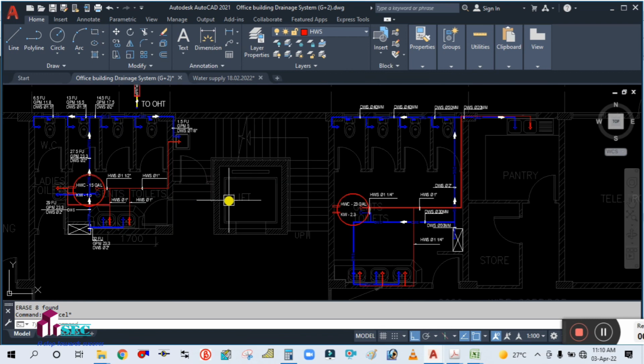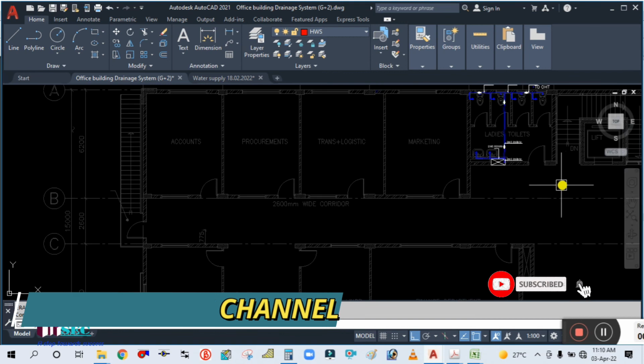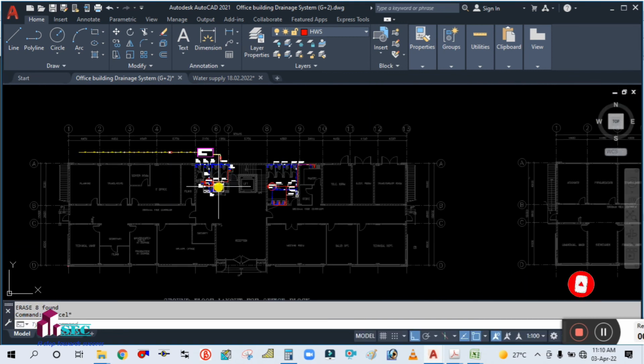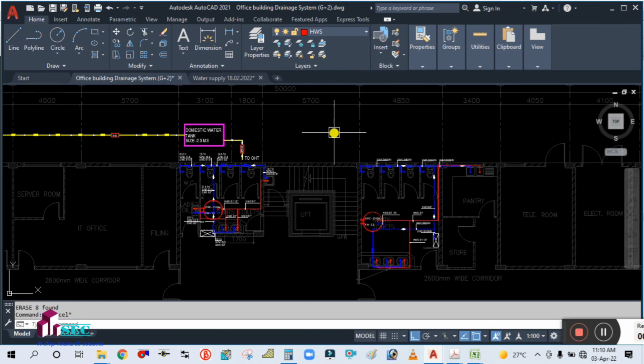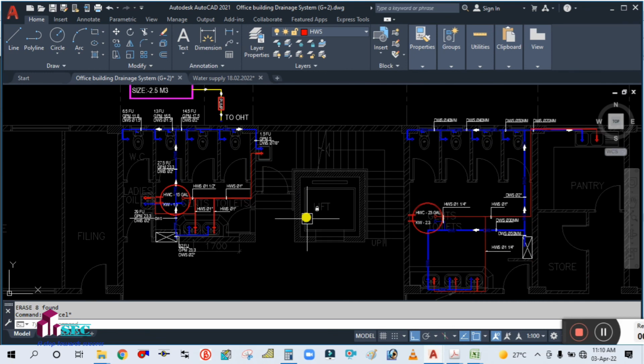So for the ground floor we have done. Guys, in the next tutorial we will do it for the first floor, and after that the project will be completed. Then there is one topic remaining, the pump head calculation for the booster pump.